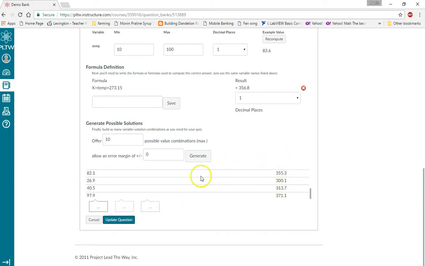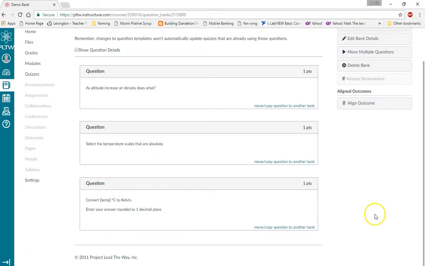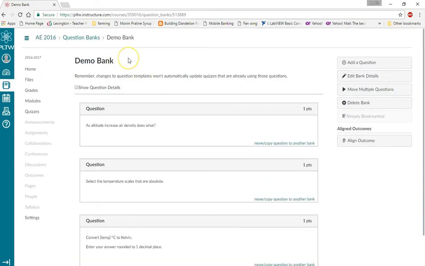Now when the students answer this question, they will basically have to calculate a number. So let's update here. I now have 3 questions that have been generated in my demo bank. I'll now show you how to go about generating a quiz utilizing the demo bank.